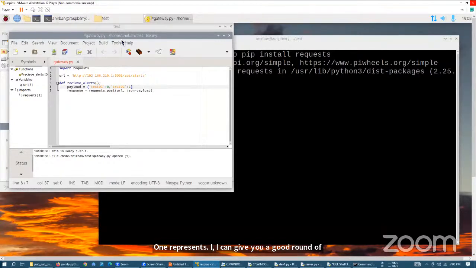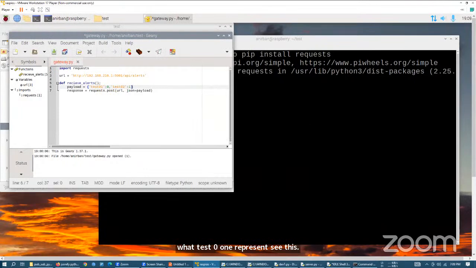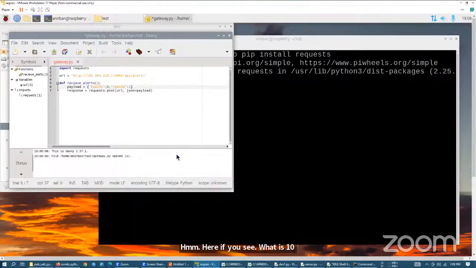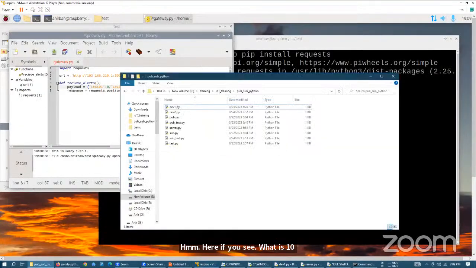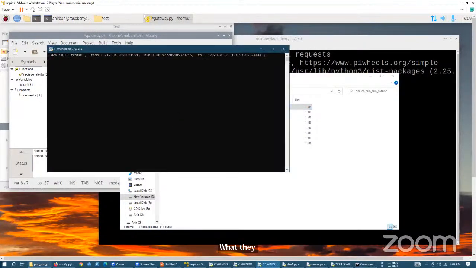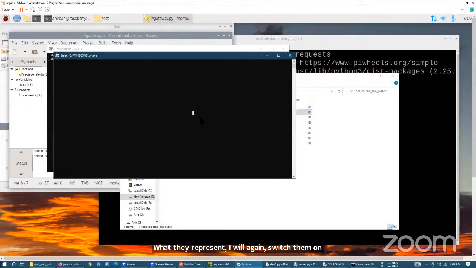True, false. Yeah, true, false. It's okay, Bindya. No, understand what test01 represents. See this. Where is my device? Just a second. Here, if you see, what is test01 and what is test02? What do they represent? I will again switch them on. What are these?